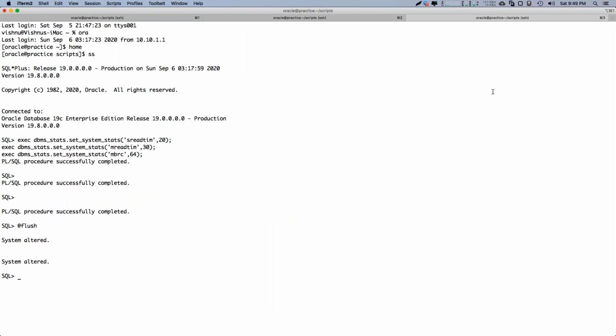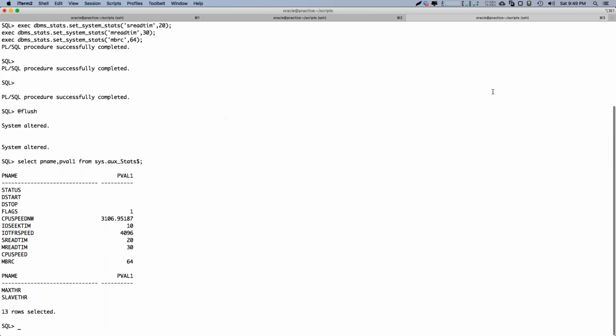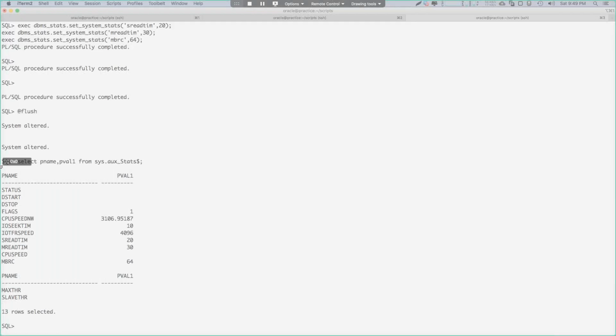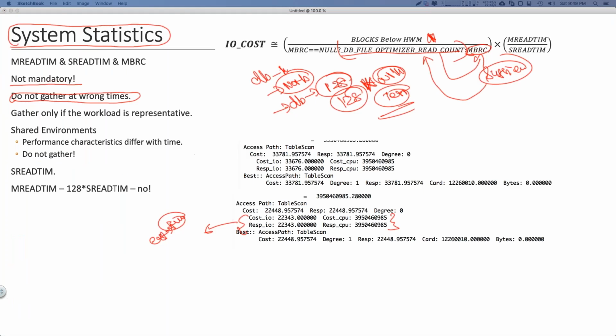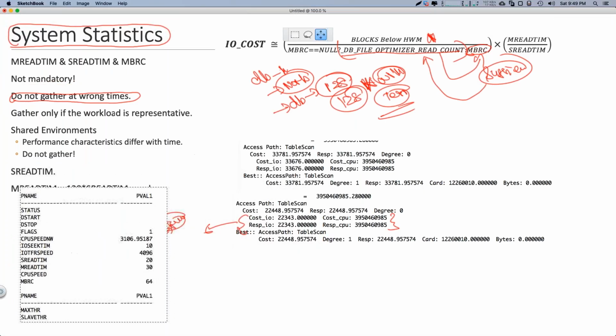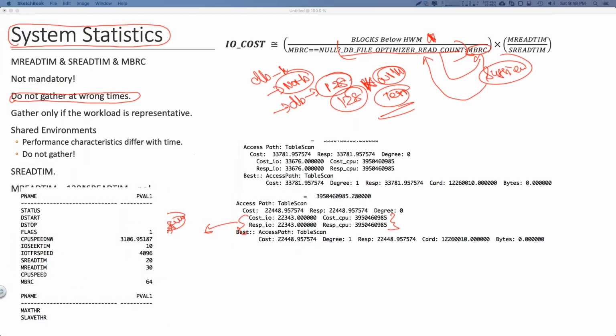So I'll just run this here, select pname, pval1 from sys.aux_stats$. So I'm going to take a snapshot of this now. I mean, I've set this manually now. Anyhow, I'm going to just take a snapshot here. So what I'm going to do is run a small workload on a different database.